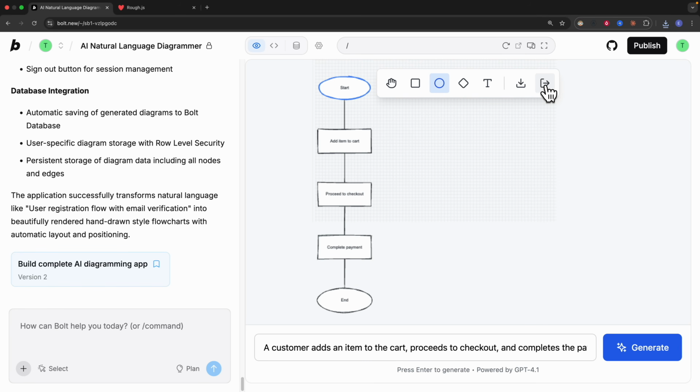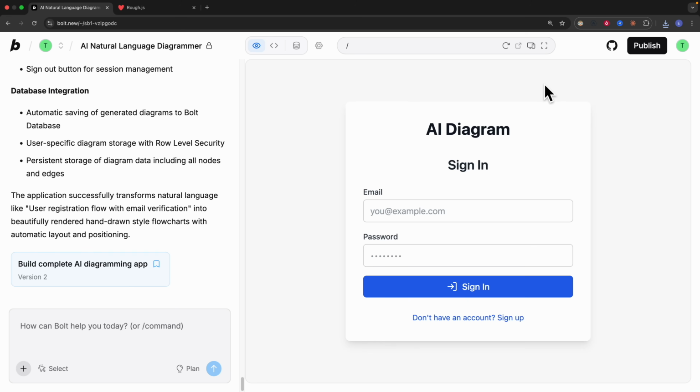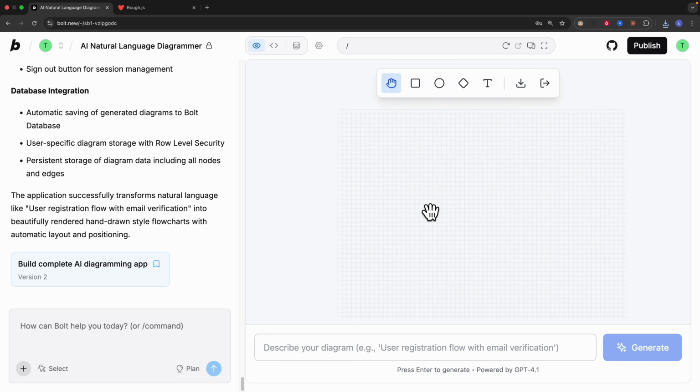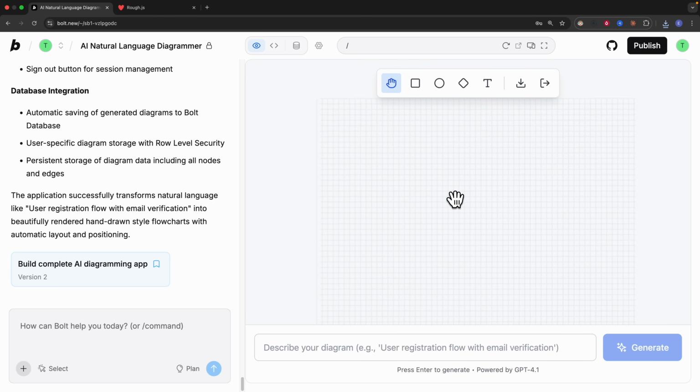There's also the button for logout, which you can see that we can use to log out of the application. And now if I were to sign in again, you can see that we're signing back in to the application here. So obviously I don't think it has the ability to save. So those are some things that we can probably improve for the second revision.